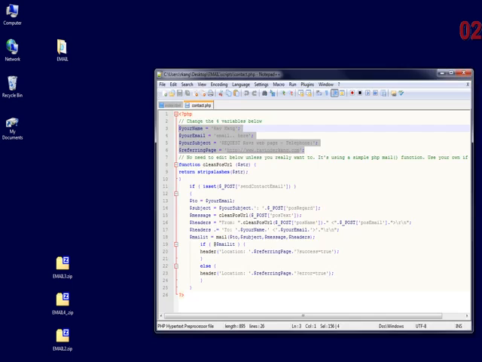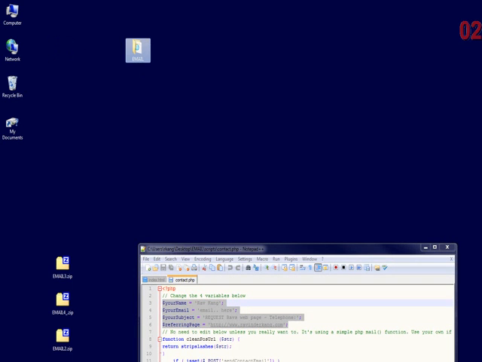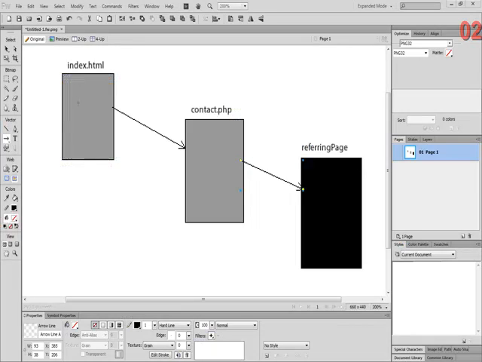So once that's done, you're going to have to drag and drop the whole folder onto the server and then test it. So generally you have an index file, index.html, then you have a contact.php file. The index.html file calls the contact.php file when you click on submit, and it submits everything, and then it sends you to a referring page.